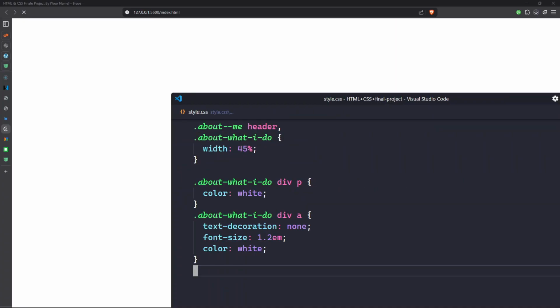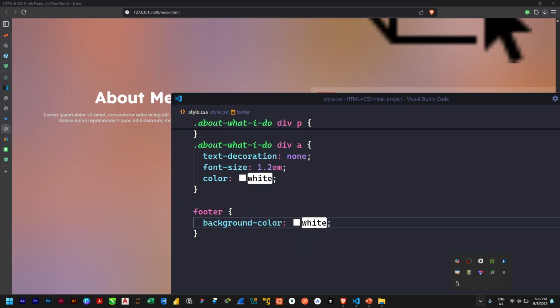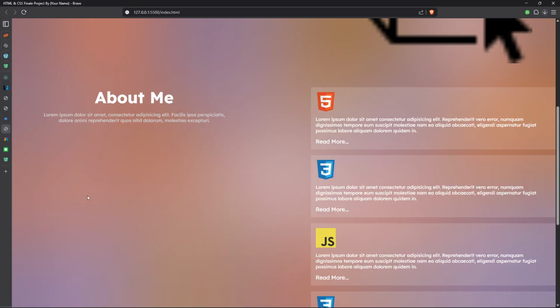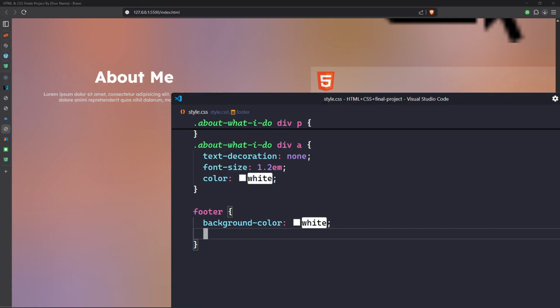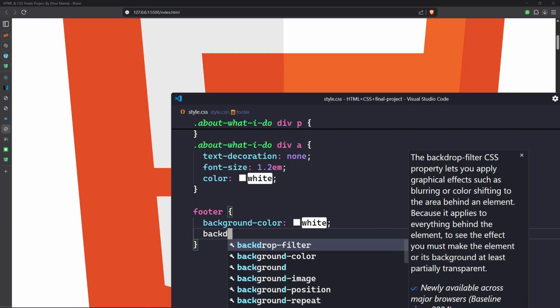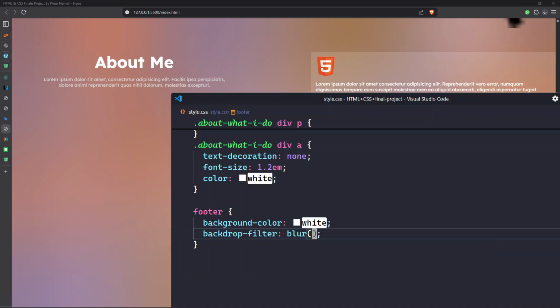You go to your CSS, then we'll add the footer, then we'll add the background color. We set the background color to white. We can add the kind of box shadow we added earlier, right? The backdrop filter. So backdrop filter. Then we can add the blur. Then we can just simply add a nice blur right here.